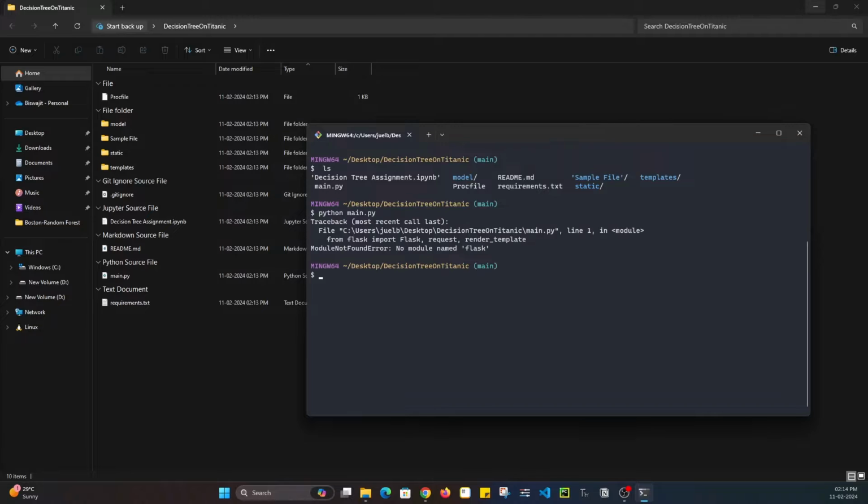If I press enter, now you can see it says no module found error, no module named Flask. So we have not set up Flask. Now don't go ahead and just install Flask, because there is a process that I want to show you. So it's always a good idea that you keep all your libraries that you are working with in your project.